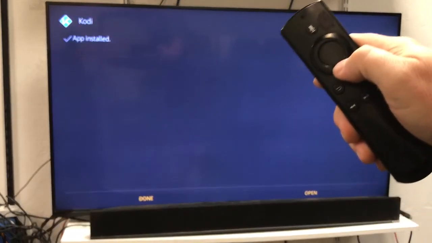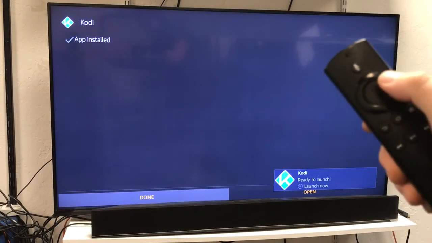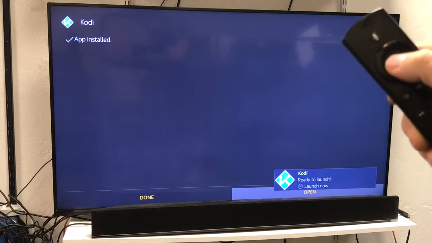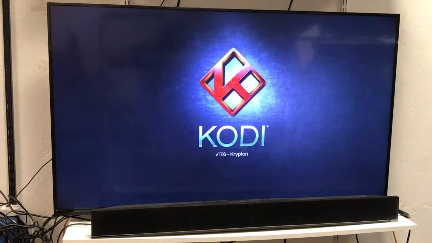Now, it says done at the bottom and open. We're going to go down, and then we're going to click this button right here, and then we're going to click OK, and we're going to open it. This is now opening my current version of KODI, which is 17.6. If you get this video in the future, your version might be 17.8 or 17.9. But at the time of this video, it's 17.6.